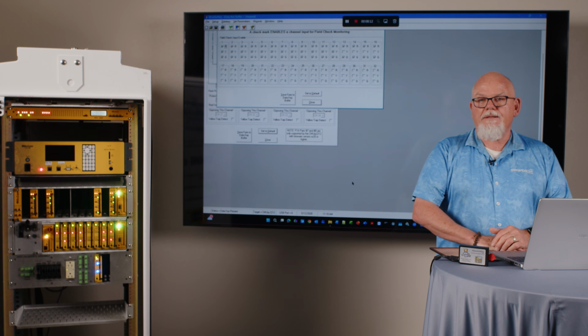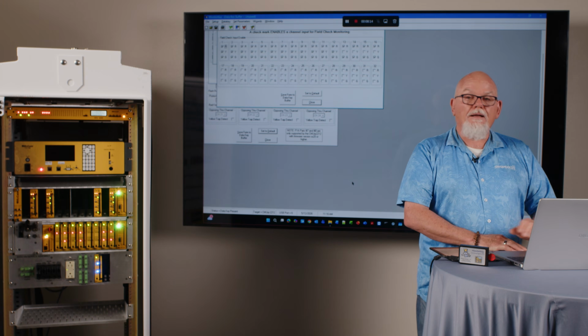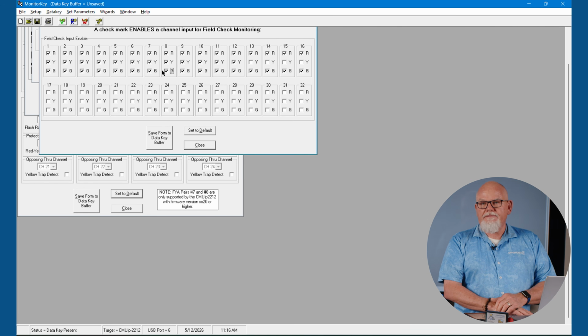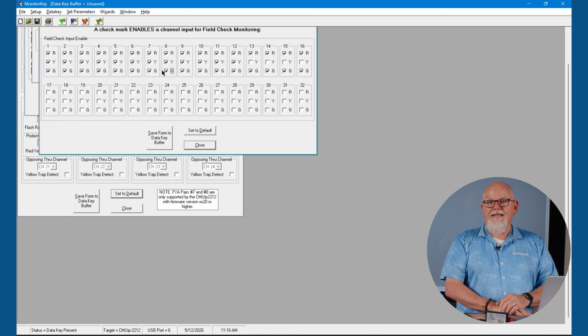It makes programming the data key a lot easier. Next thing we're going to do is field check. This is another safety feature of the ATC cabinet. Field check makes sure that whatever the controller is saying is supposed to be on is on in the field. And the monitor looks at this and makes sure that that's happening.